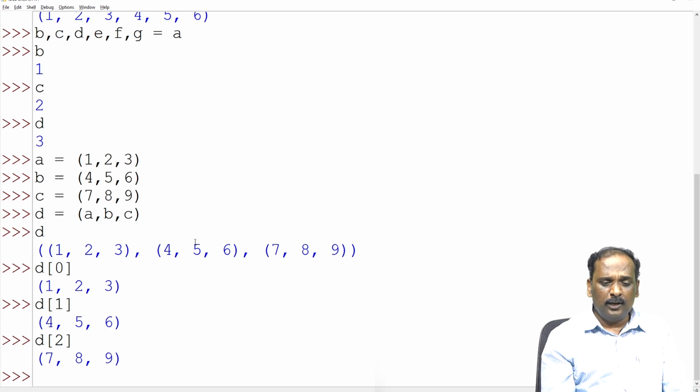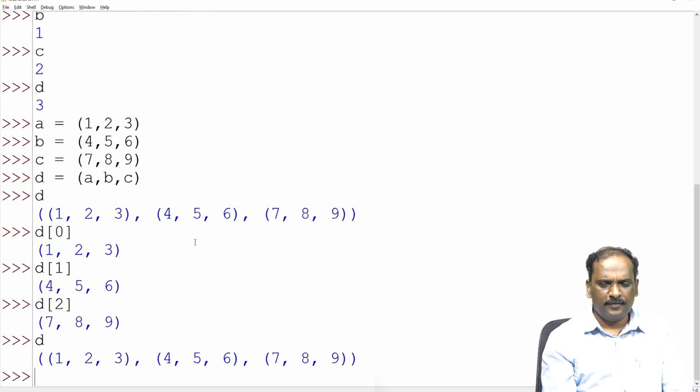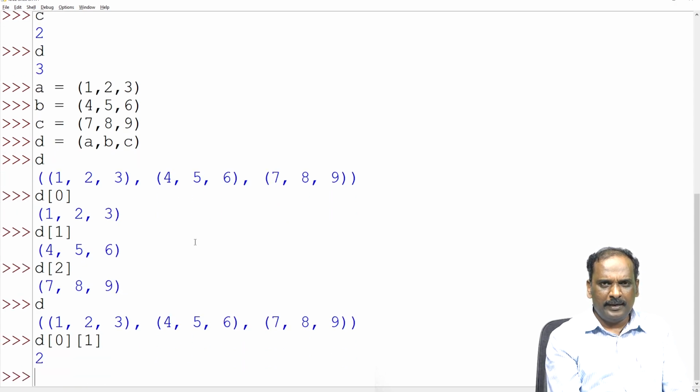Now I want to access the value 2 from the tuple D. Where is 2 present? 2 is present in the tuple at index 0. So D of 0. This is the tuple I am accessing. But I want to access the value 2. Where is the value 2 present? Value 2 is present at index 1. So if I use 2 subscripts, then I will get the value. Now you can observe that the value displayed is 2. So one subscript will give the tuple. The second subscript will give the value.